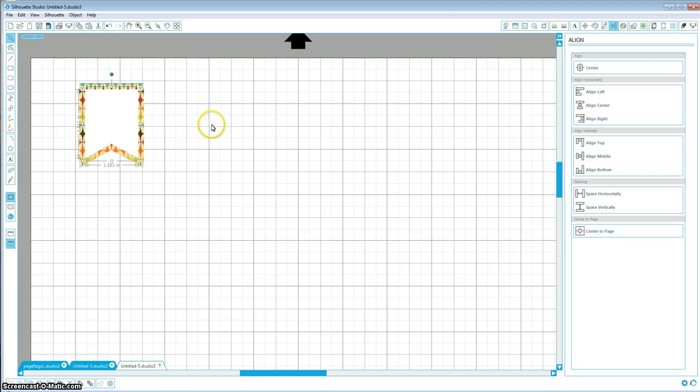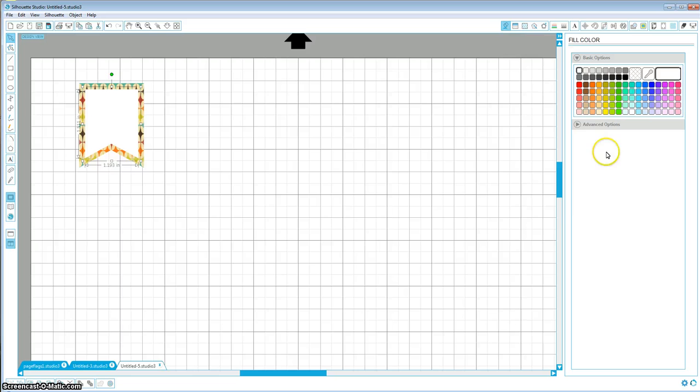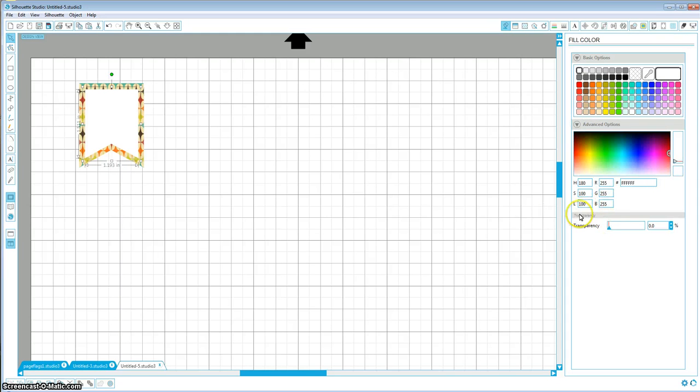That looks about right. All right, so with that selected still, you're going to come up to your fill color and you're going to go to advanced options. And under advanced options is transparency. So you are going to grab this little blue triangle and drag it until it's the transparency that you want. You can also do this with other colors, it doesn't have to be white.